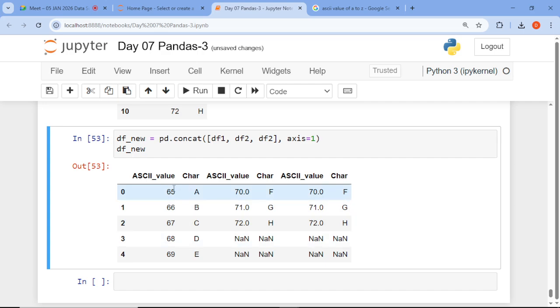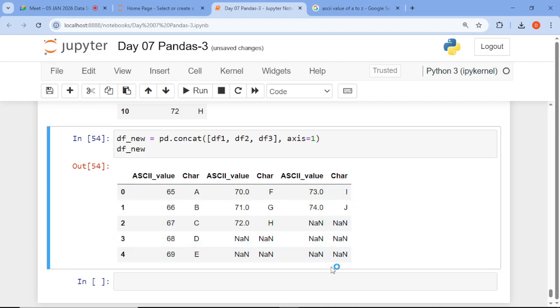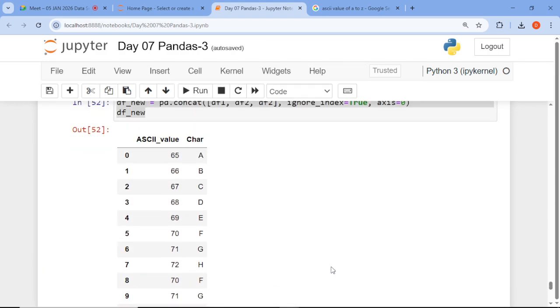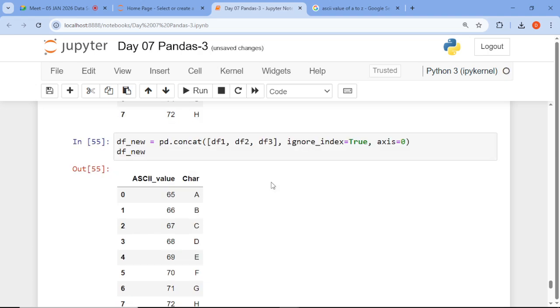Okay. In the first data frame, we have 5 values. In the second data frame, we have 3 values only, so it will have null values. Sorry, we gave DF2 twice. For DF3, it only has two values. Other values will be taken as null. I hope you are getting this. Here also we need to make changes. Sorry, guys.